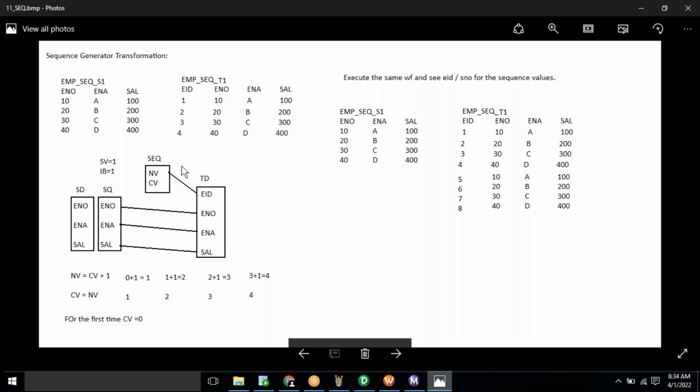Got it? And you have to note that down. Before attending the interview, you have to go through this one: how we can generate the numbers without using the sequence generator, by using the expression, and how we will get that logic. You have to remember what logic you have to write in the expression.